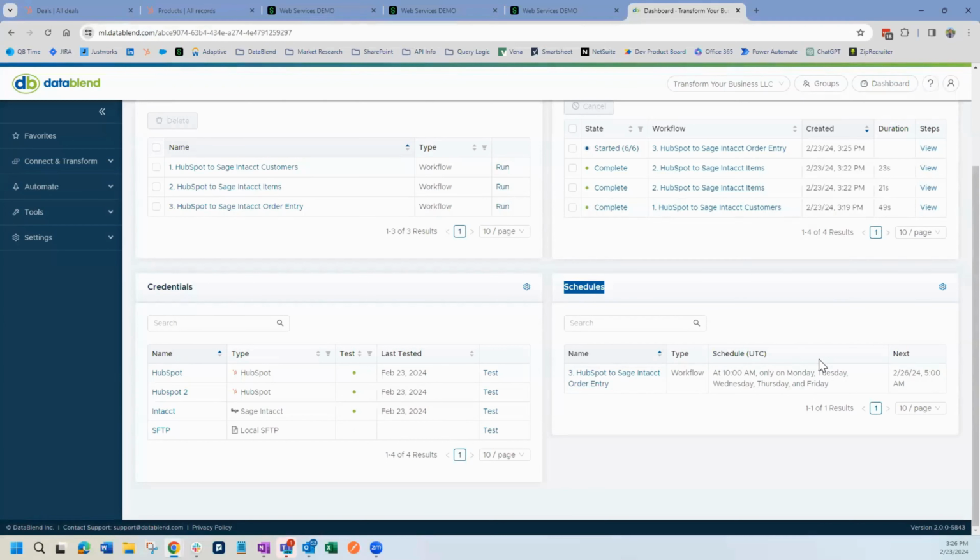So not only did we create it, but we also added a schedule. And now every business day of the week, it's going to run at 5 a.m. and I don't have to think about it. It's going to just process this integration. You can see here, it completed this one again in under a minute. And if I went into Intacct, you now see those order entry transactions as well.